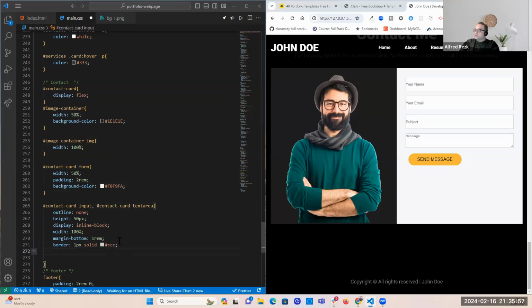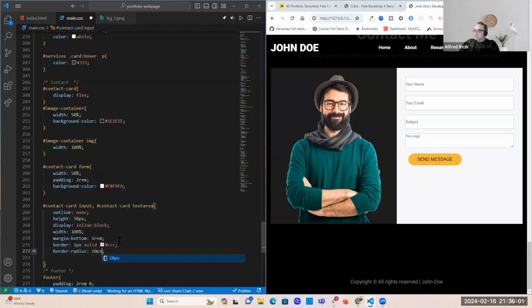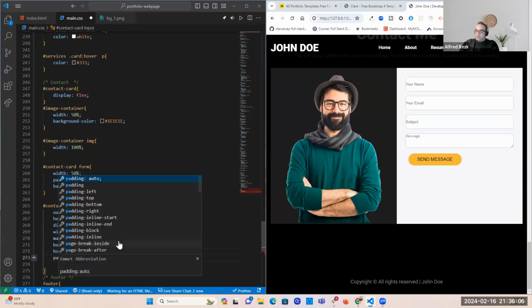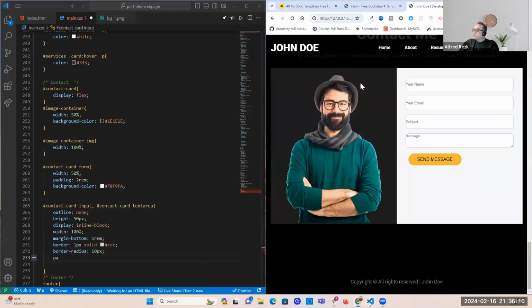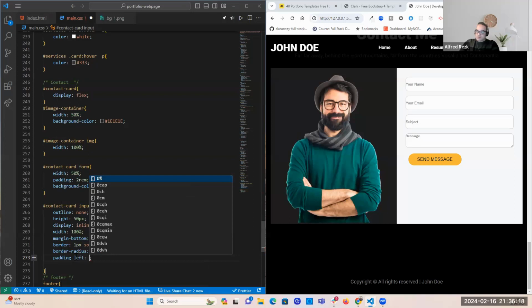I want to add border radius, 10 pixels, to have round corners. Padding to the left, because you see here, if I enter something, it will be right at the edge of the input field. Padding to the left, 0.5 rem. Good. Font size, 1 rem.